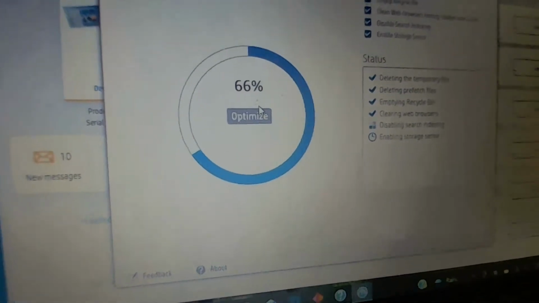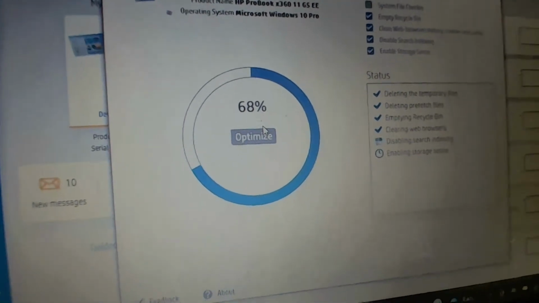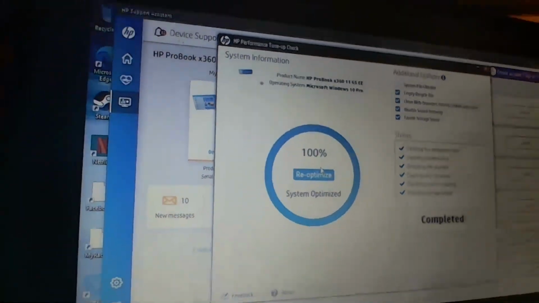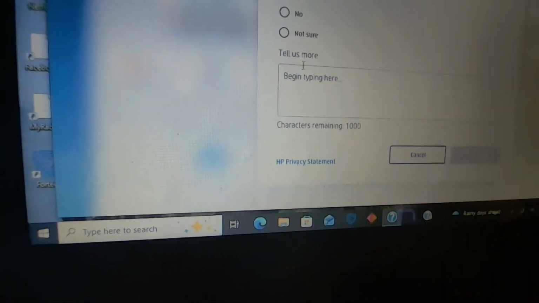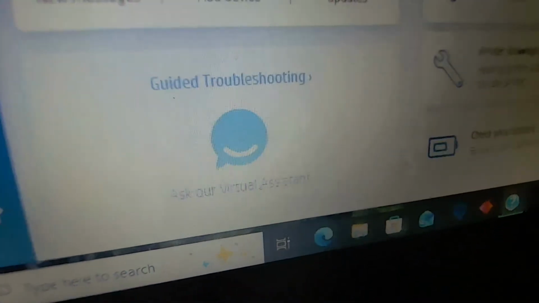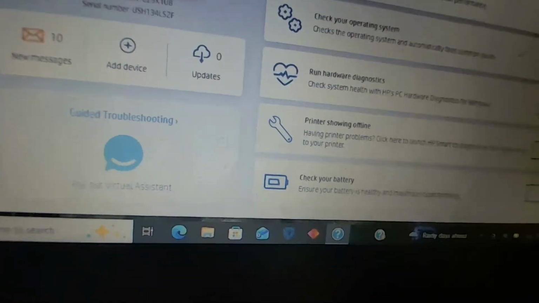I don't know what that was all about, but okay. That didn't take much time. So now I'm going to close that out. I'll just go to not sure and cancel that. So it's already optimized, guys. So in case you didn't know, there you go.